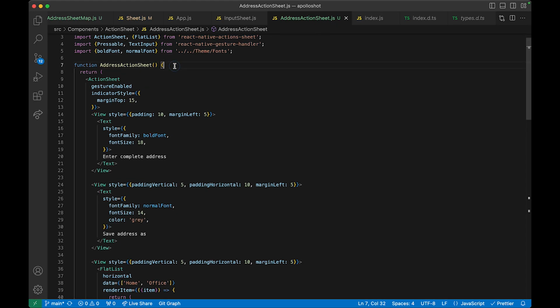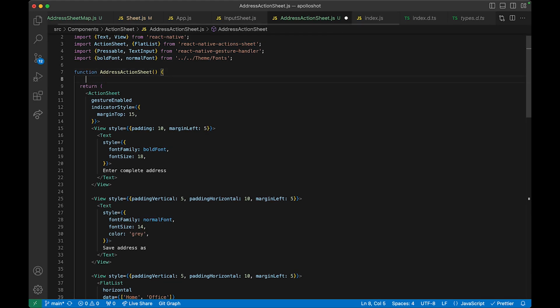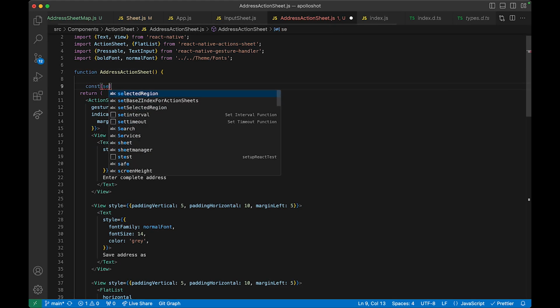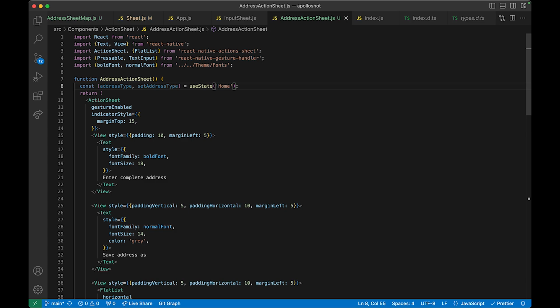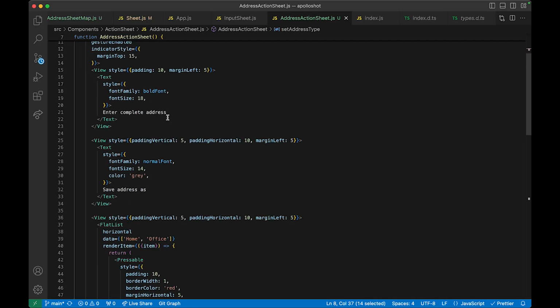So I'm going to go to the top and use const selected location, or select location type. Sorry, it should be address type. Name it properly so that your future self will thank you, and your other teammates, I would say, won't get confused on what it is. I imported from the top set address type.